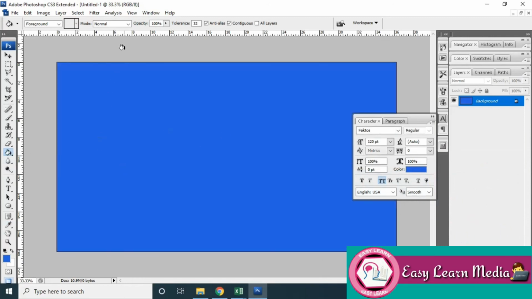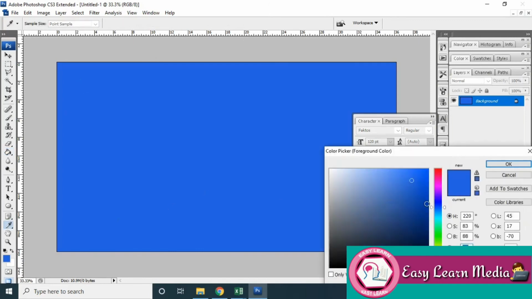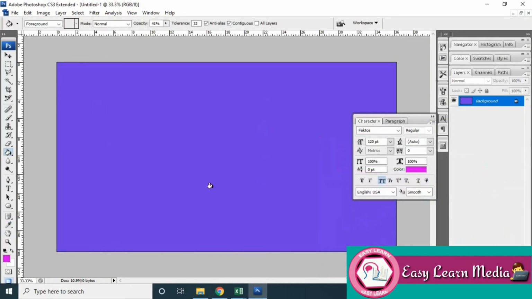Click the paint bucket, so you can reduce the opacity and apply it on the surface. If you want to change to some other color, now I have chosen the indigo color. I'm applying the indigo. Go to the paint bucket and click on the surface. Now we have the indigo color, violet color.